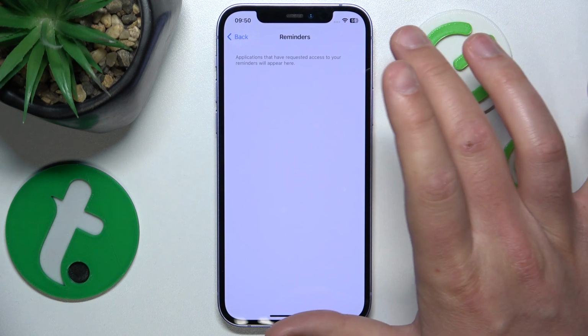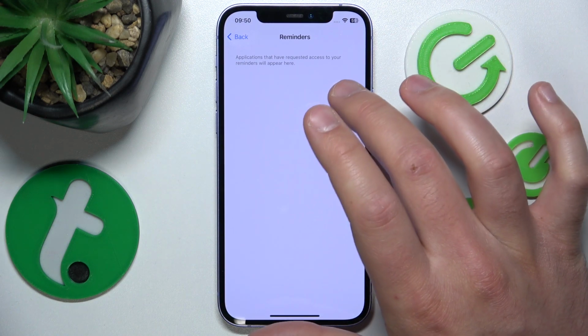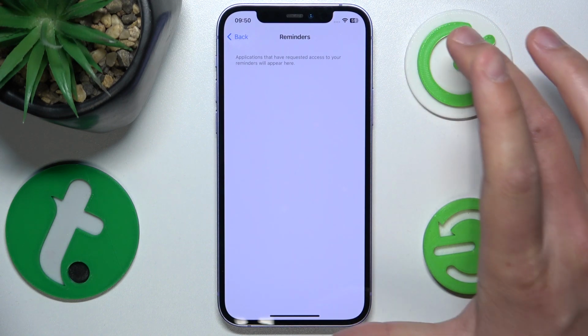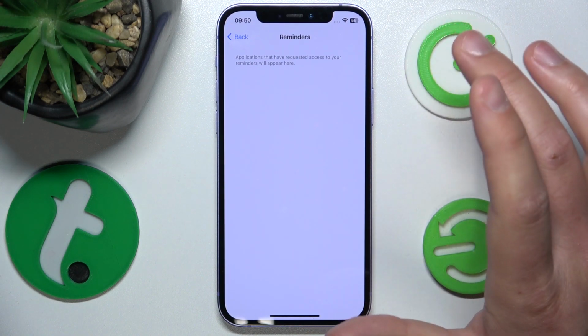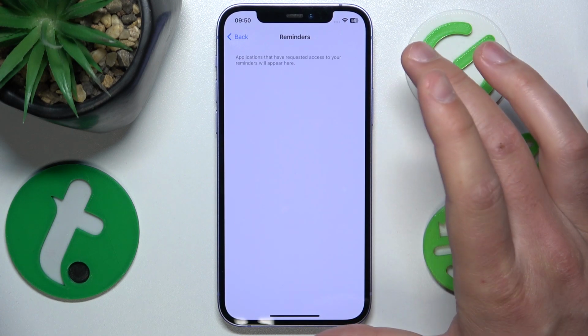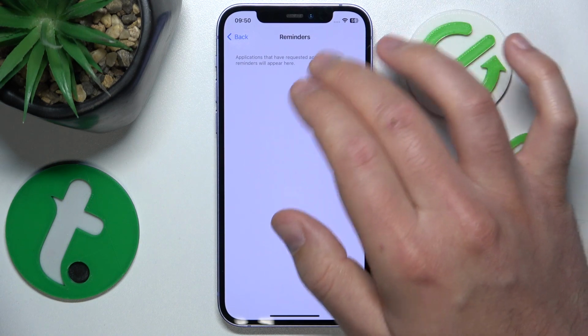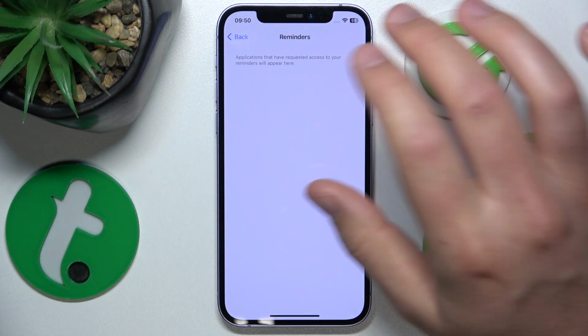But as you can see, I don't have any applications right here, so it means that no application on my iPhone has ever requested access to my reminders, and it will also be the same with you. So if nothing's here, it means you're safe.